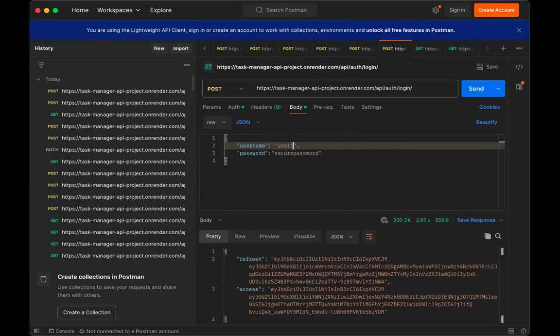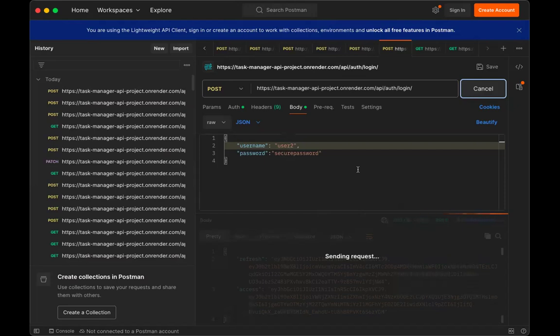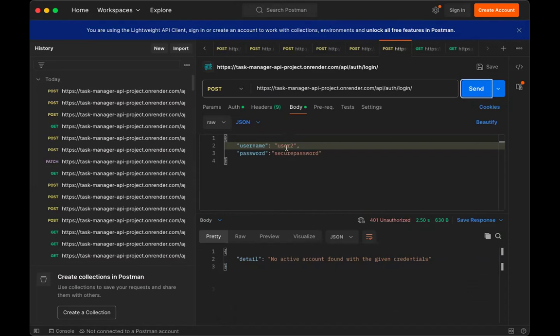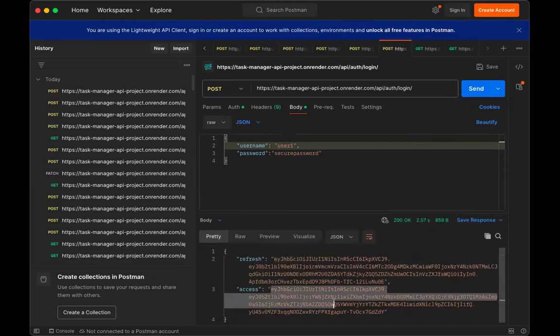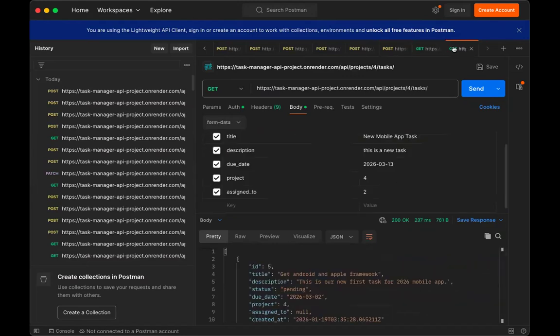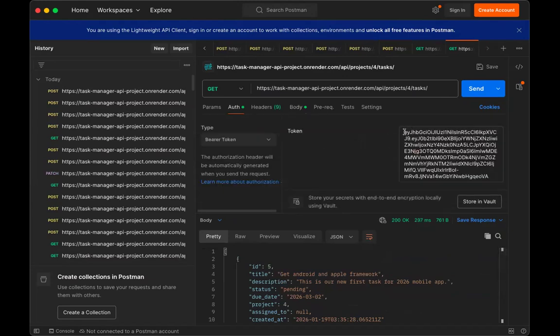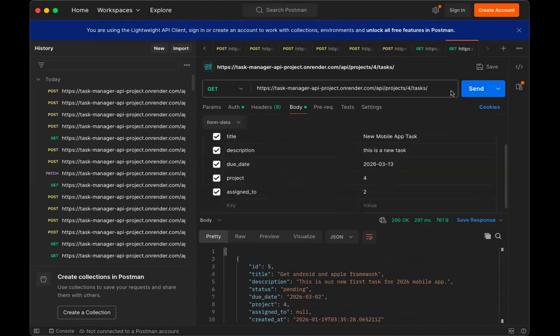Okay, so there's user 1. Is there no user 2? Just let me check this. Oh, interesting. I thought there was a user 2. User 1 is what exists. Okay, so now I've logged in with user 1 as it is currently. I'm going to use user 1's access code to try and get these details. So I'm going to come to the authentication, change the access token to user 1's own. So let me run this again and let's see what we have.